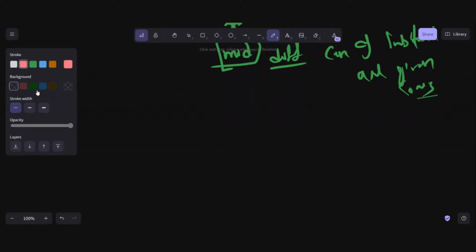Let's try to write the algorithm for this. So what do you need to return here? You need to return an integer. Okay. Let's say aggressive cows.